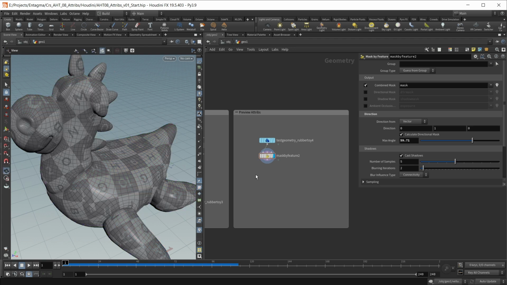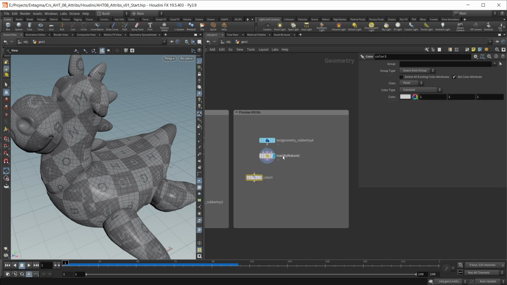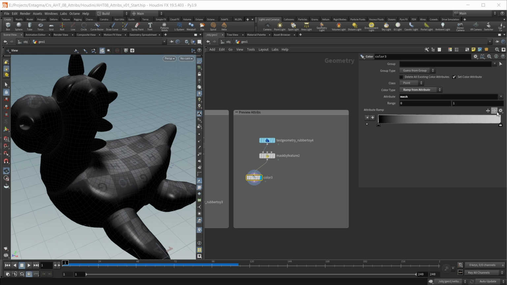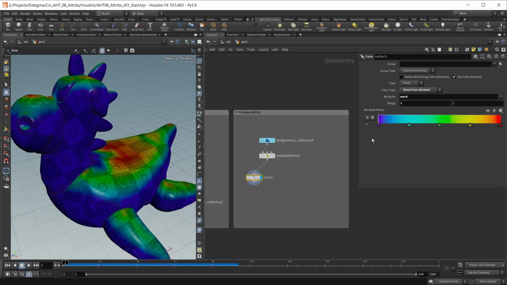So first of all, a very quick and hacky way that's also maybe more beginner friendly is simply using a color node. Drop down a color node and wire this in. We can choose in here a ramp from attribute. And if we click on this and select our mask attribute right here, we get the same distribution as we saw on the mask by feature. And we can even change this, for example, to infrared to get the same kind of heat map that we saw before. Now, this is simply creating a color attribute.